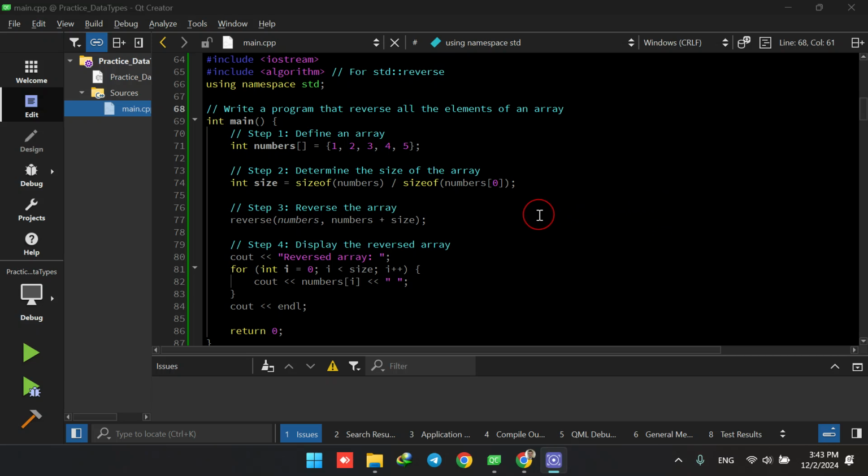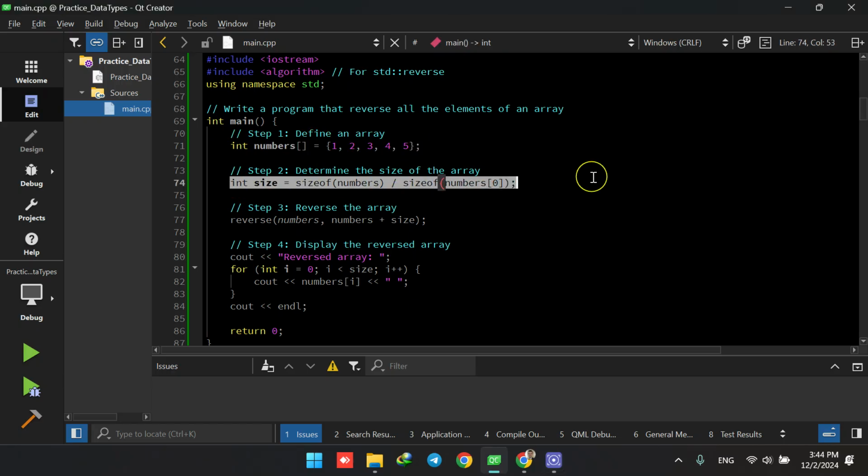Hello everyone, welcome back. In today's video, we are going to write a program that reverses all the elements of an array. To do that, we need to first declare and define an array. We calculate its size, and we're going to simply call the reverse function that is a predefined function by C++, but we need to include the algorithm library.